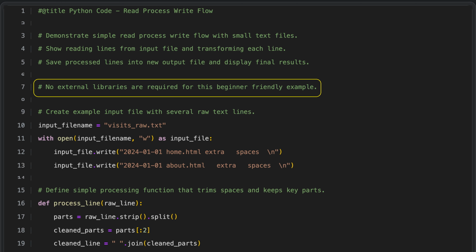It uses only Python's built-in features, which keeps the code simple and easy to follow. By avoiding extra dependencies, the example lets you focus on the basic flow of reading data, processing it, and writing the result. This helps learners understand the core steps without being distracted by additional tools or setup.